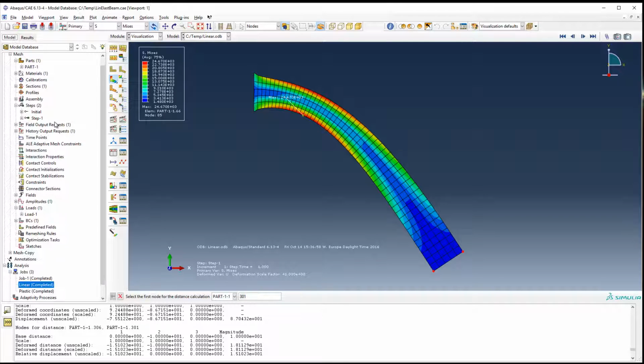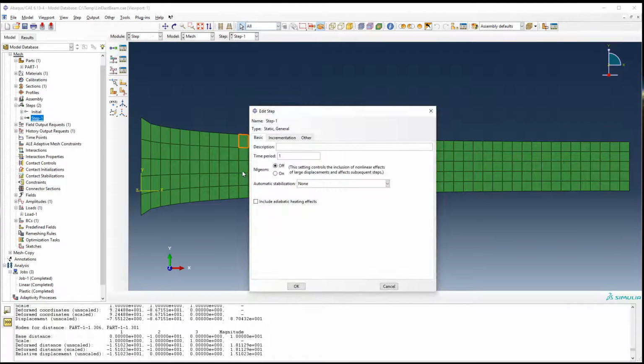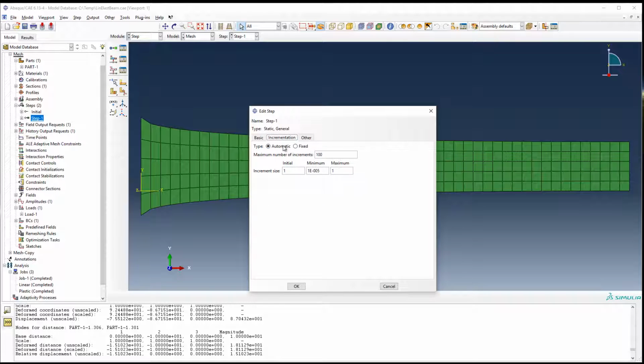Okay, so go back to the model now, and go to the step, and the only thing we need to do is change this to nonlinear geometry. Turn this on. Okay, so now we go to incrementation, and we can change the increment size. Rule of thumb: 10% of the applied load. So if the applied load is 1, you change this to 0.1.